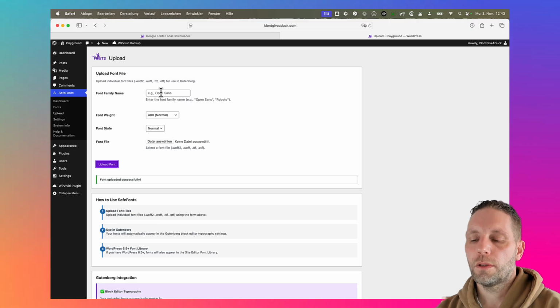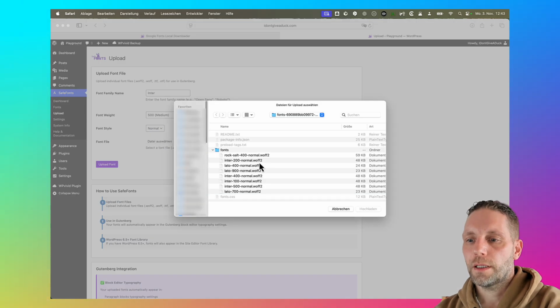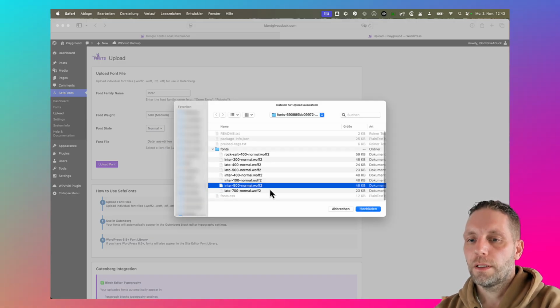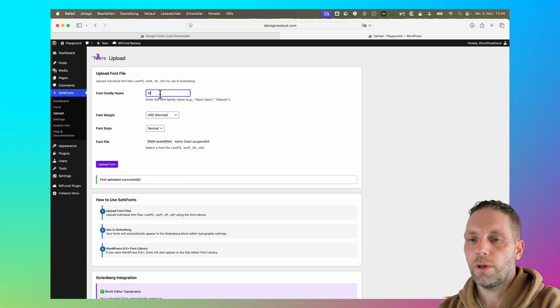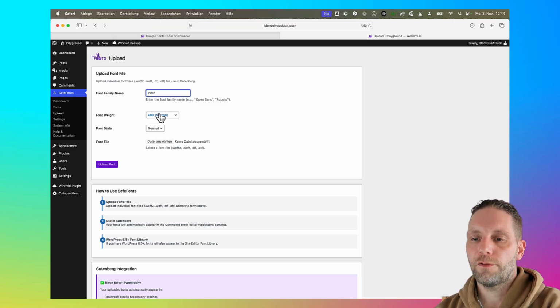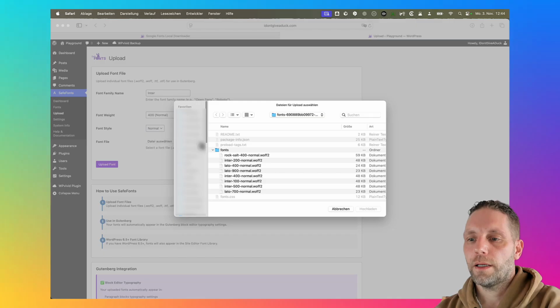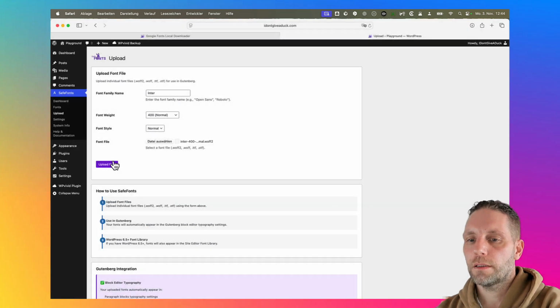And I go further with Inter and type the name. I'm just using the font weight. Let's say something more like medium, for example. Select the font and I'm going into 500. Select and upload. I do that again, Inter, because all those files are stored in a family folder. I'm just selecting the 400 font weight, select the file and choose the right format here. Now it's 400 and I'm just uploading that again.